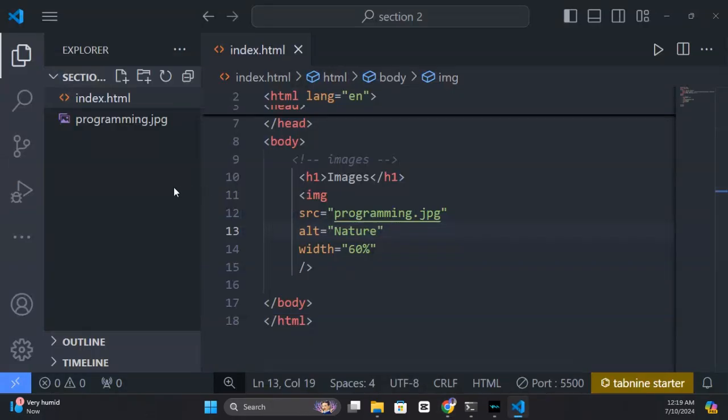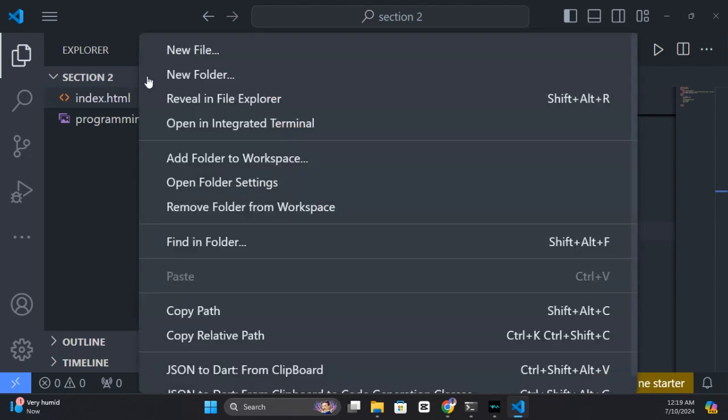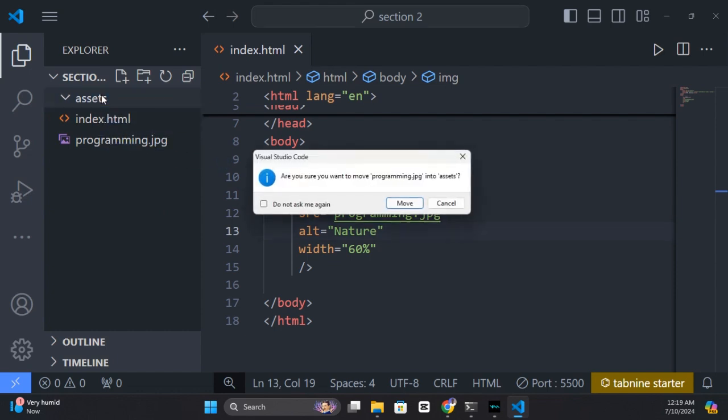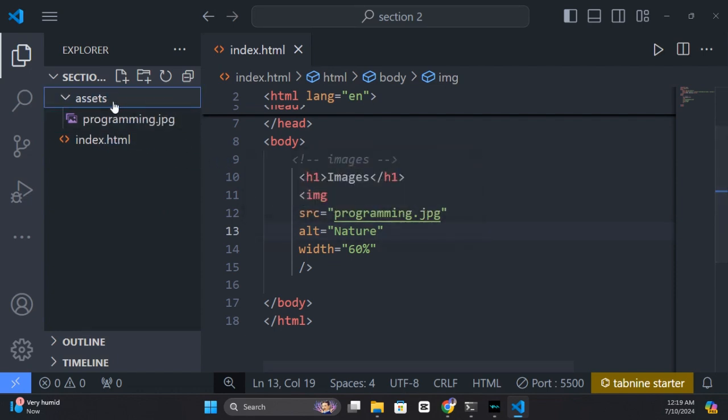So it's not advisable to have your images in the same directory as your root file. So what do I mean? I can create a folder and call it assets. Inside the assets folder, I can send my programming image, so that we'll have the images separated from our code files. So now it's inside our assets folder.